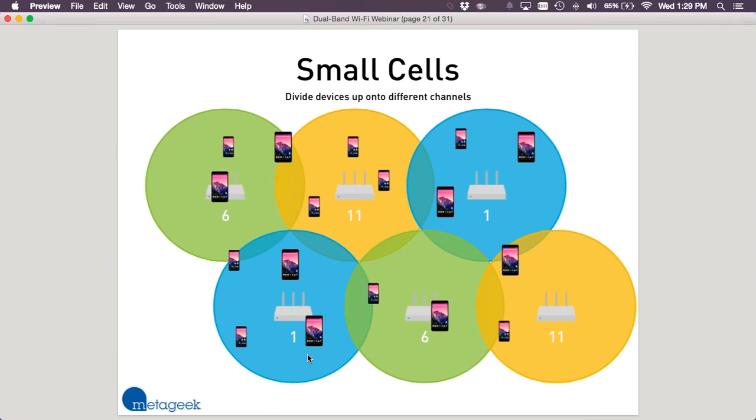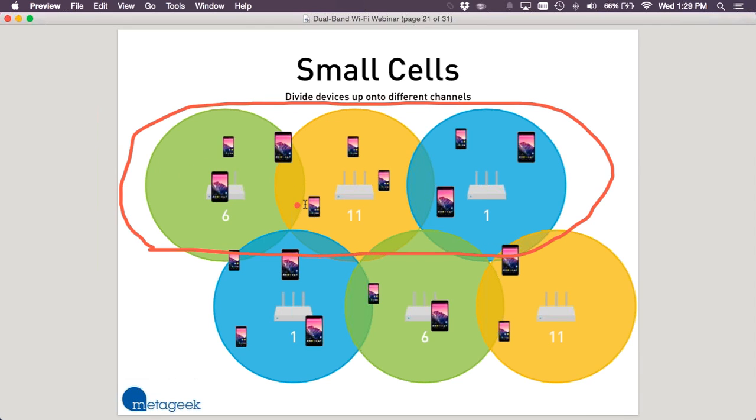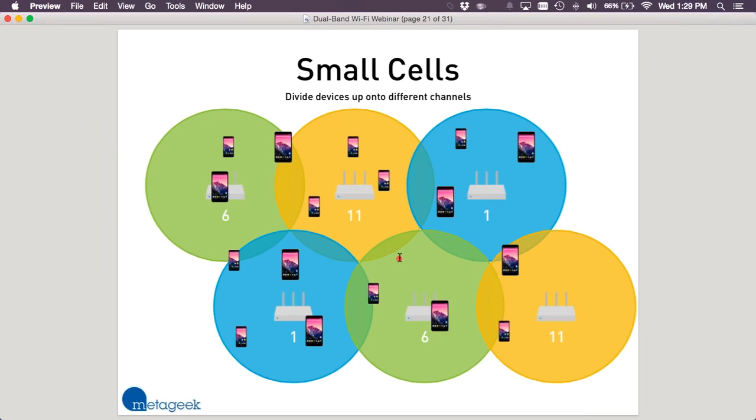And one way that we can avoid that is by using small coverage cells. We can use little cells to divide everything up and divide them up all onto different channels. So we have our channel 6 and our channel 11 and our channel 1. These are all different channels. All 3 of these are different channels, and so they do not have to take turns talking. And now we're down to about 3 devices on each channel, so hardly anyone's having to take turns talking.